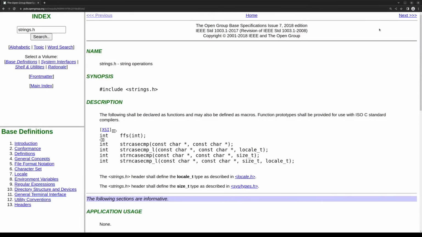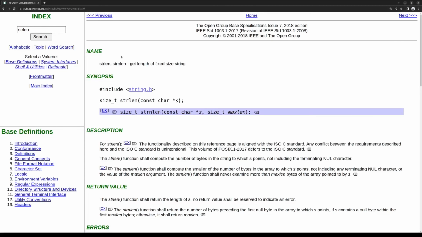The string.h header file contains several function prototypes to make it easier to work with strings. The 4 functions you're most likely to use are strlen, strcmp, strcpy, and strcat. Strlen counts the number of characters before the null byte.